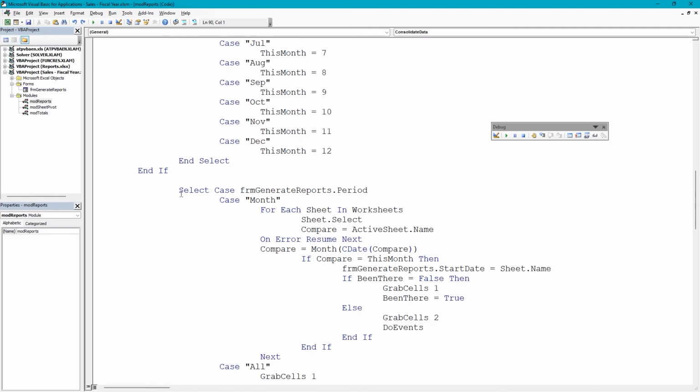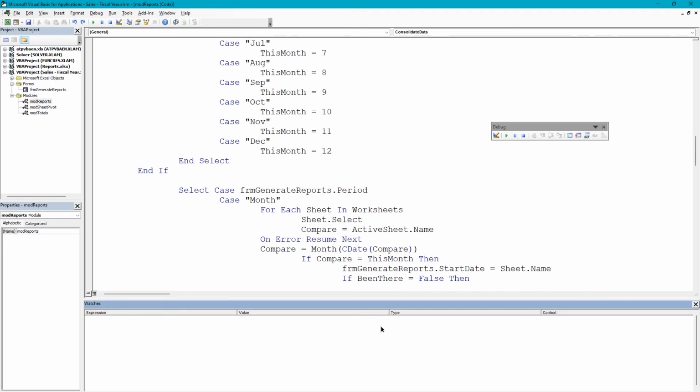So the watch window is used during program execution. We don't have a really good example of it. I'm not going to be able to demonstrate this, but I'm going to show you how to set it up. So on the debug toolbar, go ahead and click on watch window.